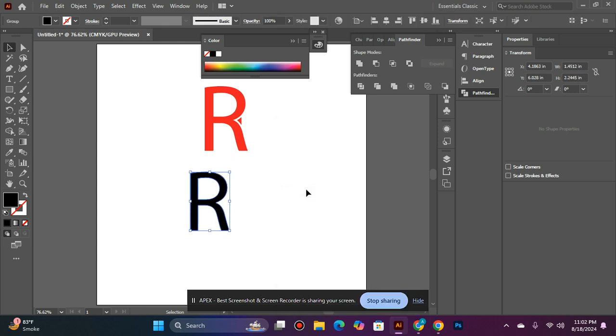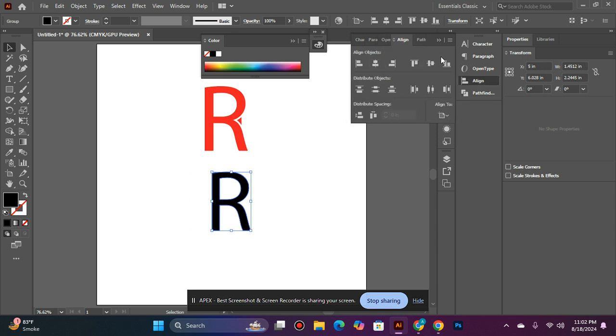Okay, if you don't create outlines, then your logo must not be good looking. You are not doing right. Okay, first align the R, like this, and like this.